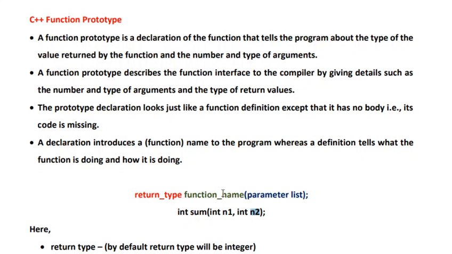So the prototype declaration looks just like the function definition, the only thing missing is the function body. A declaration introduces a name to the program, whereas a definition tells what the function is doing and how it is doing it. Whenever you declare, it provides the program information that there exists a function by the particular name, and whenever we define the function, the definition says what the function does and how it does it.